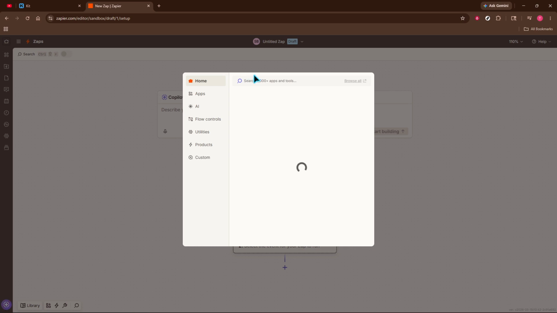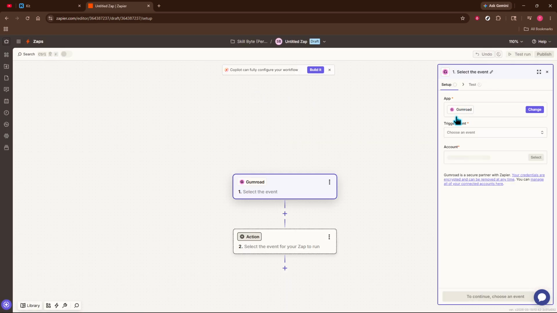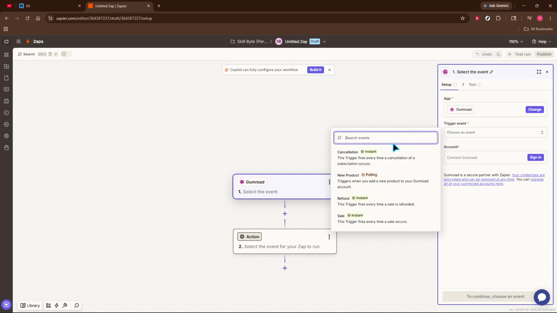In the editor, click Trigger to pick the app that will start the automation. In the search bar, type Gumroad and select it. Next, choose your trigger event. For collecting emails from orders, a typical choice is something like new sale or a similar purchase-related event, because it includes the buyer's email in the payload.